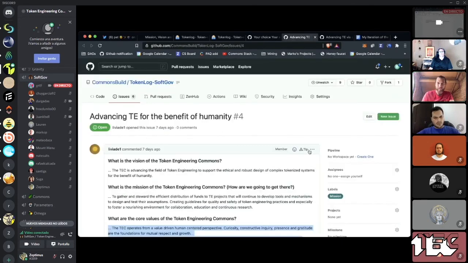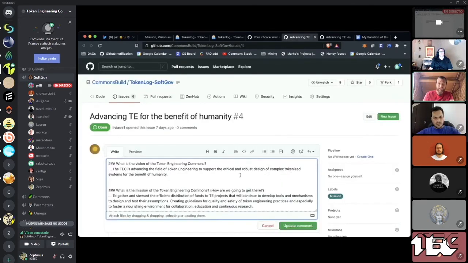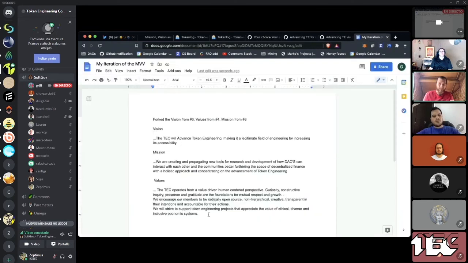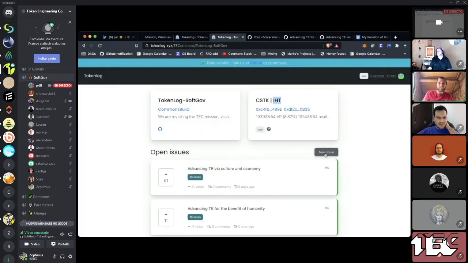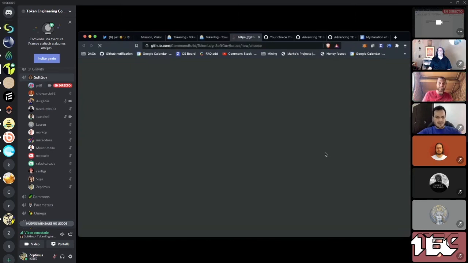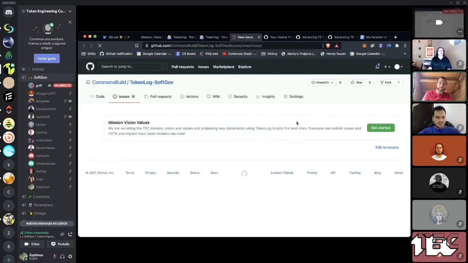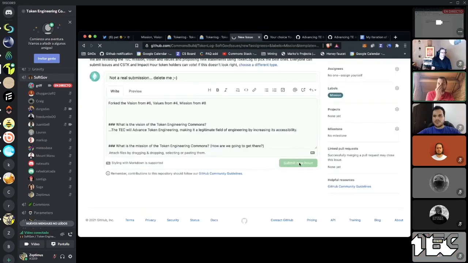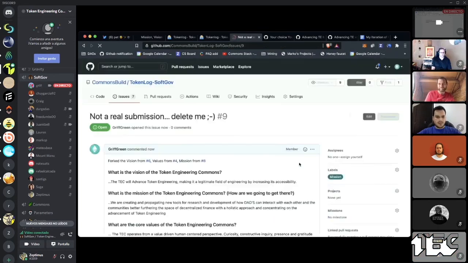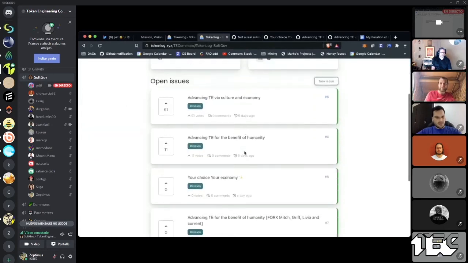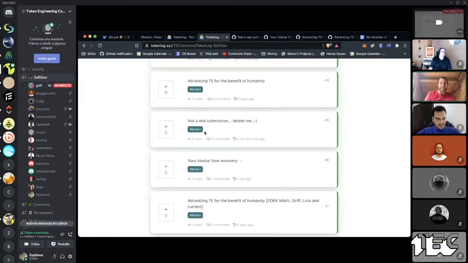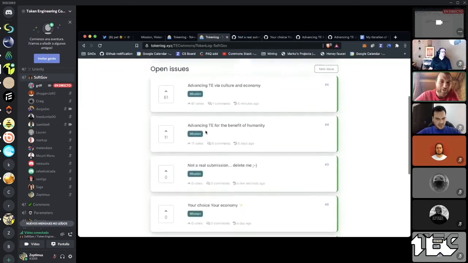And actually, there's one more little trick. We're just going to go like this and click edit and steal all the markdown stuff that's already there. So now I can go to the token log and click new issue here. Ooh, new choose. Yeah, let's get started. And then you just click submit new issue. And now issue number 9 has been created. Yeah, there it is. Wow, so fast.